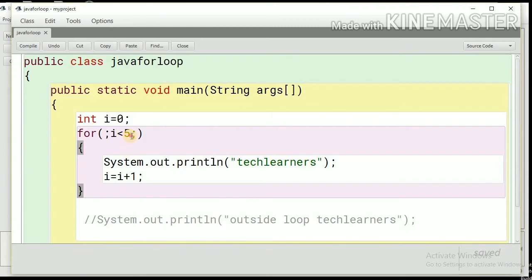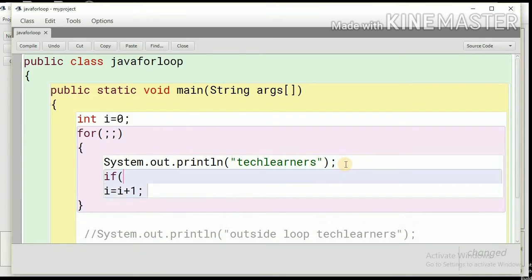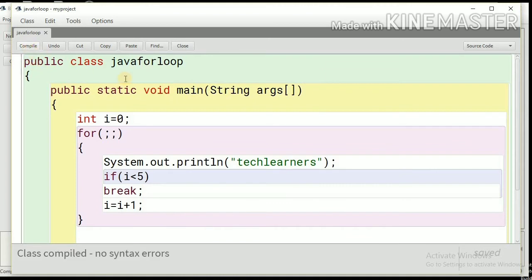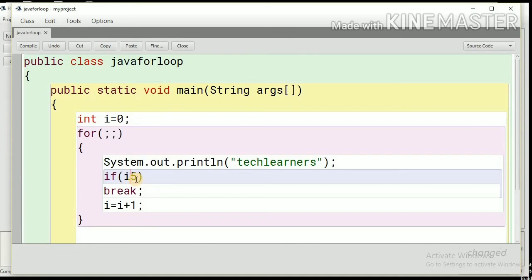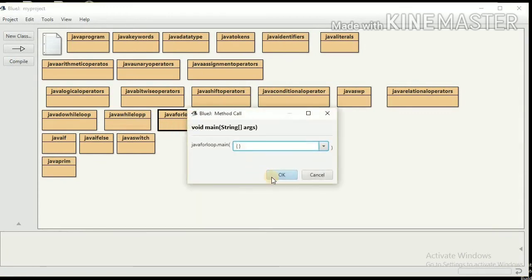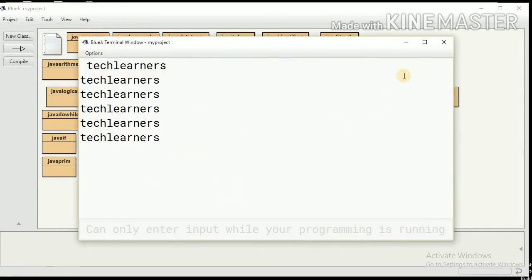And if I eliminate all these three things, I can rewrite this for loop something like this. If i is less than 5, I'll write a break statement and then the updation statement. Let me compile, okay, in this case let me use i is equal to 5. Let me compile, close and execute. So you can see this is behaving in the same manner.